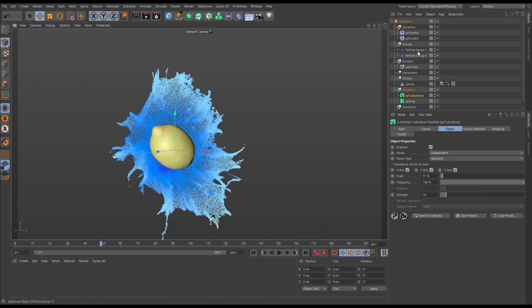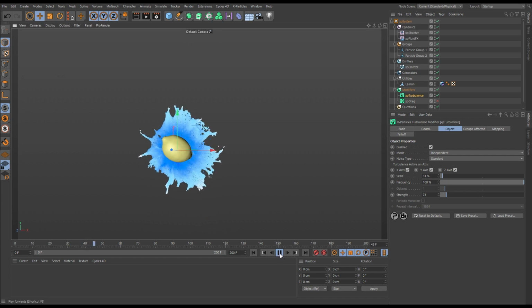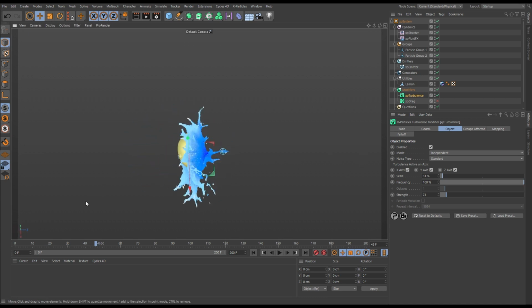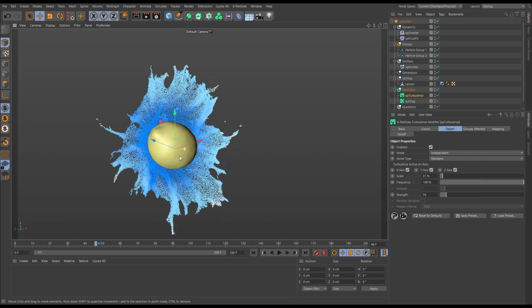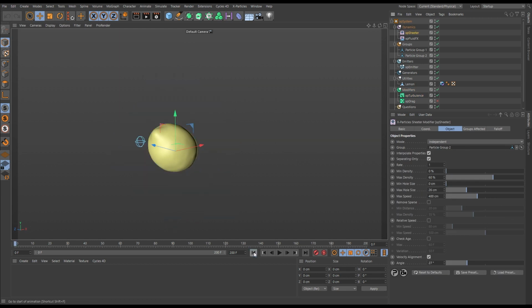The birth particles are in group 1, the sheeted particles are in group 2, and then we can tell different modifiers to affect either or both of those groups. So if we play that through, we can get these really nice stylized looks pretty quickly, using the effects that we're getting from our different modifiers affecting this splash, and only getting some of the particles and not others. And finally, let's just explore a couple more settings that we haven't looked at yet.